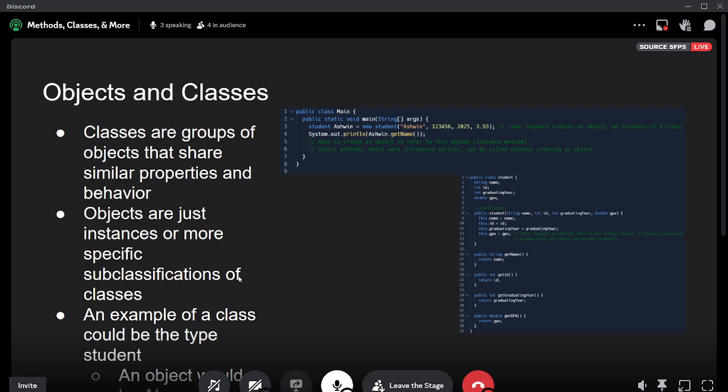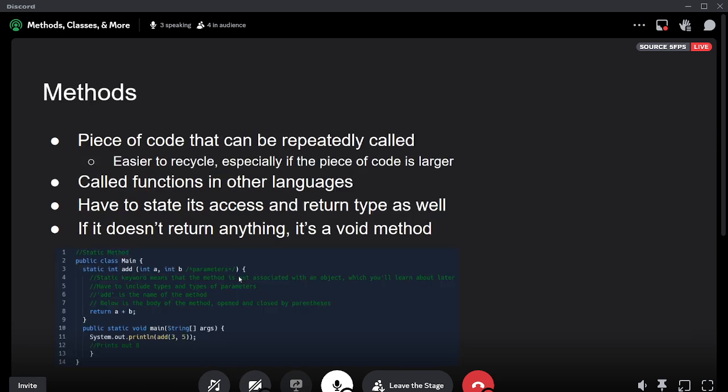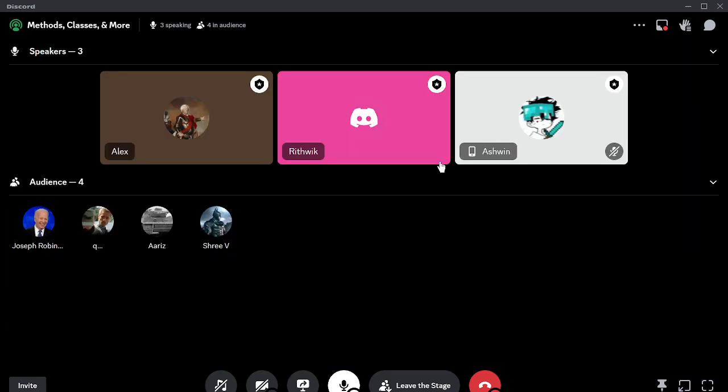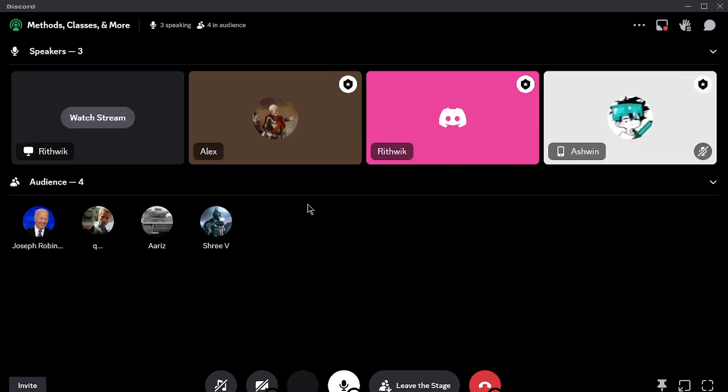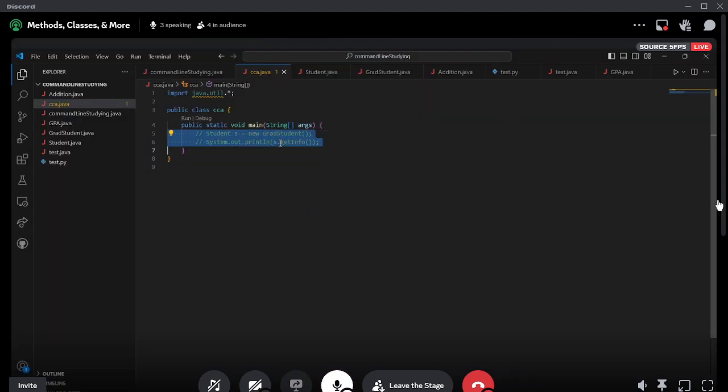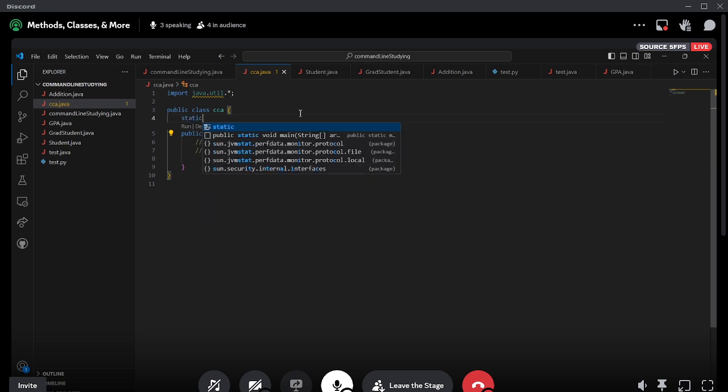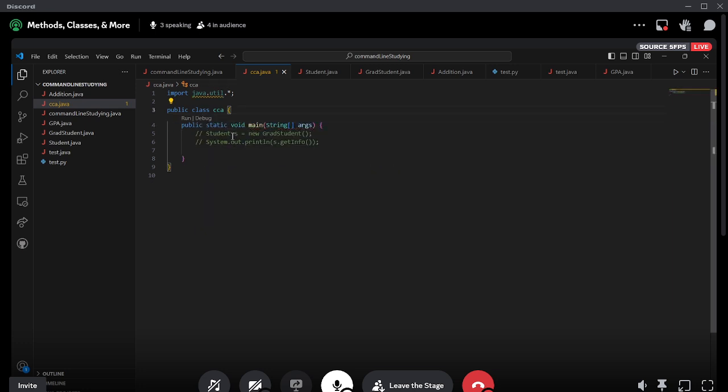So yeah. Do you want to show some example code, like in VS Code? Yeah. We already have an addition class, but I'll get to that later. We can just make a new one.